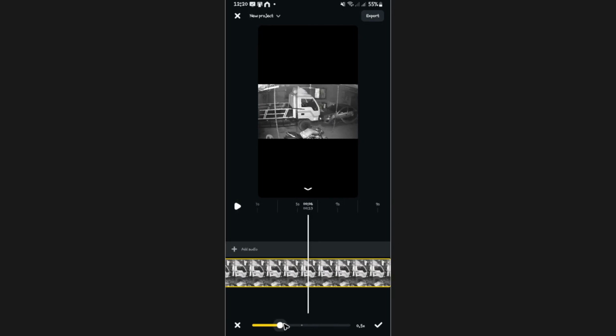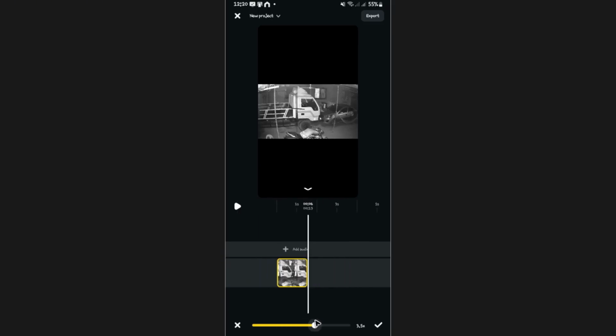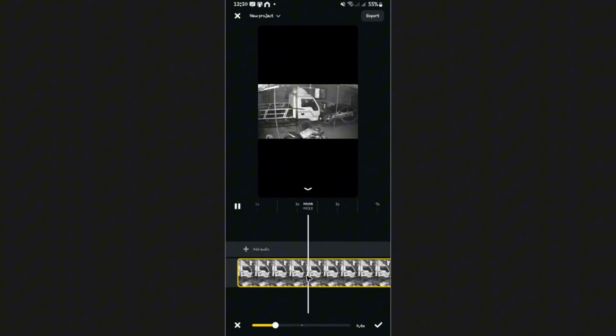Now, if you want to make it faster, the clip will go short like that. When we tap on play, as you can see here, it's pretty fast. When we make it slower, the clip is going longer. All right, that's basically how you do it.